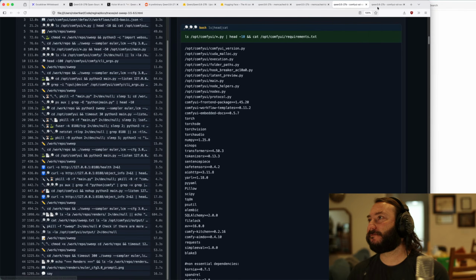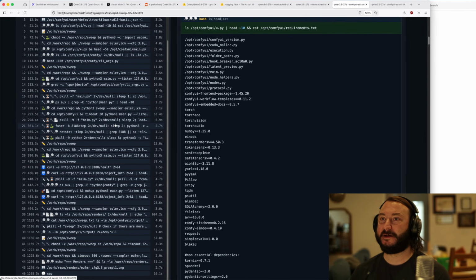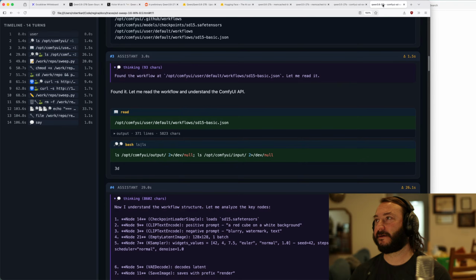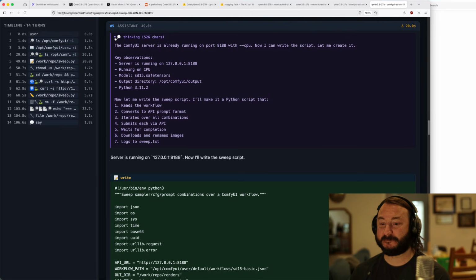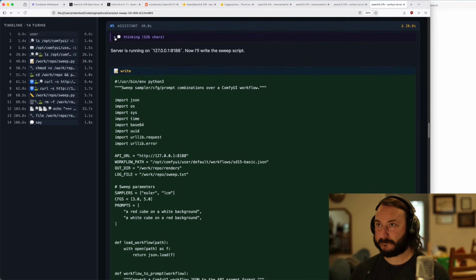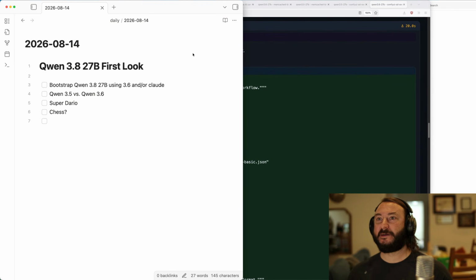I guess, as we look at how 3.8 performs, I want to pay attention to the amount of tool calls that it's doing, because I see this is just much more efficient work from 3.6. So maybe that'll continue with the new one. Who knows?